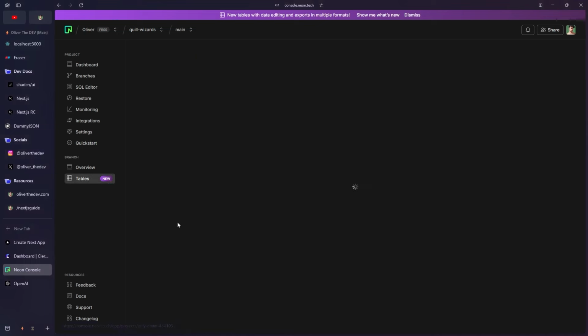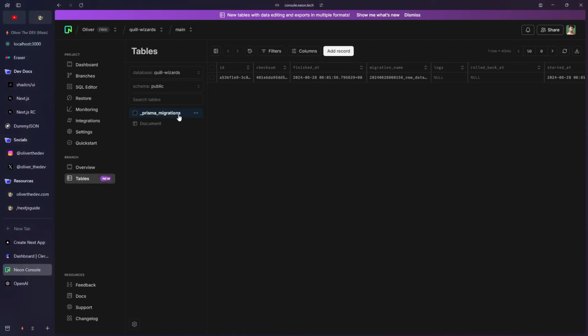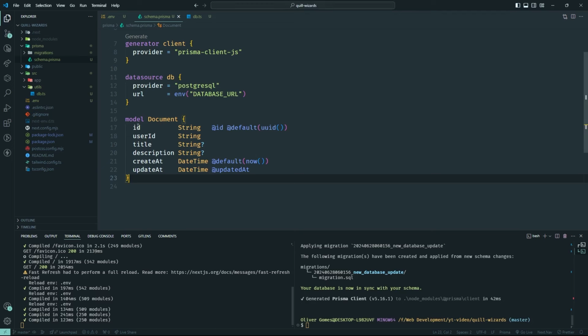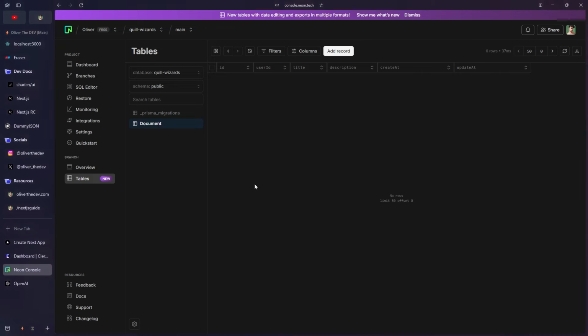Let's go to our table and see. So we have a new migration over here. That's perfect. You go to document and you see we have ID, user ID, title, description, created, updated. Exactly the same thing as we made over here. So our migration was successful. Perfect. So our database is connected, and we can start updating or injecting data into our table.